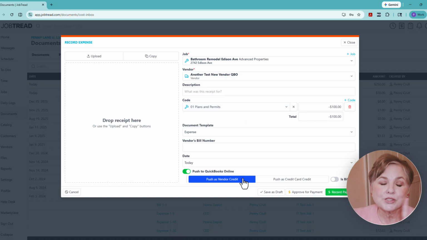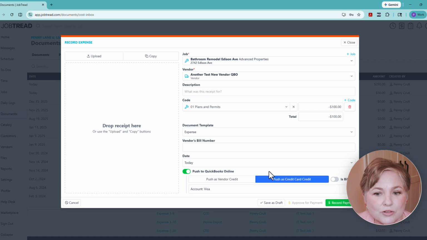vendor credit. So that's going to go on as a vendor credit in QuickBooks Online, meaning later when I pay a bill for that vendor account, I can apply that credit to the bill and reduce the bill payment that I'm making, or I can push it as a credit card credit, which will actually push it directly into the credit card account as a refund. I cannot here record refunds directly to bank accounts like debit card refunds, unfortunately.